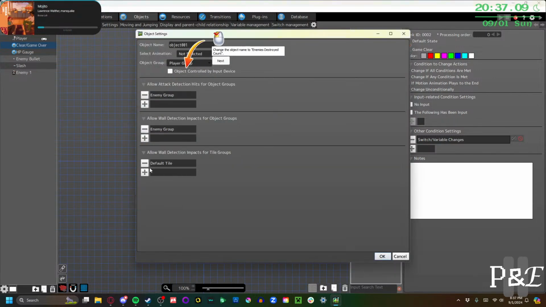Add object. Enemies destroyed count. Make sure animations is not selected. Make sure player group is selected.